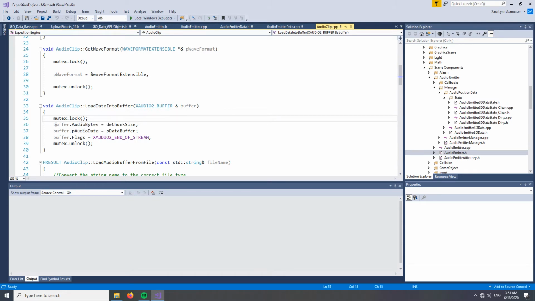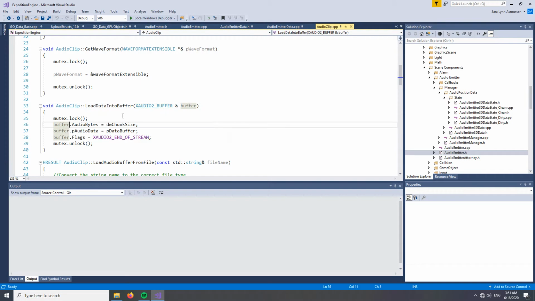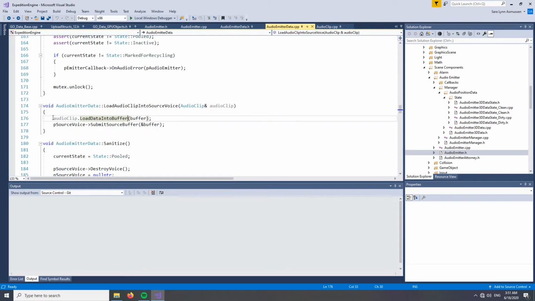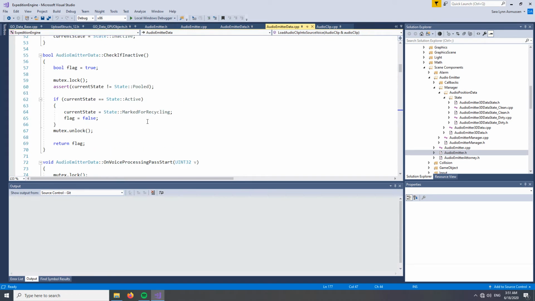So an audio clip is just this Xaudio 2 buffer. That's largely all it is. It's just a handy wrapper for all my work around him. So when you load an audio clip, you're basically saying, put it into my buffer, and then send that into that source voice. So when you submit a buffer into a source voice, now when you play, it's going to start reading from that buffer.